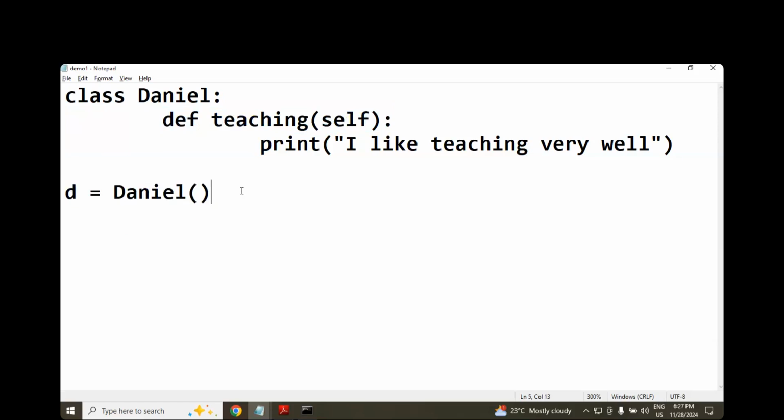Once the object is created, if you want to call this method, use object name dot method name. One more time, object name dot method name. This is completely an object oriented approach. Let me run this example.